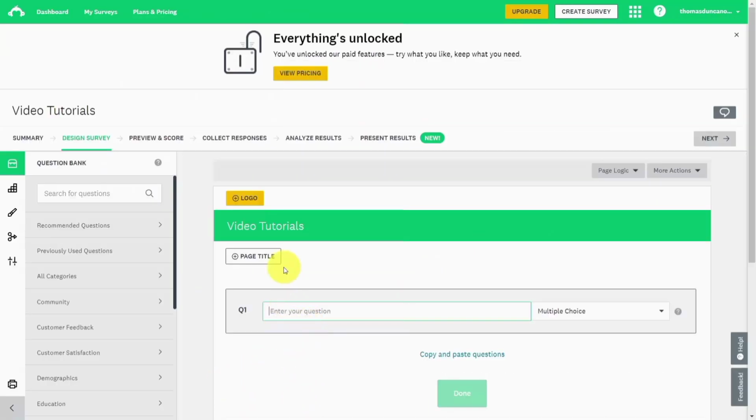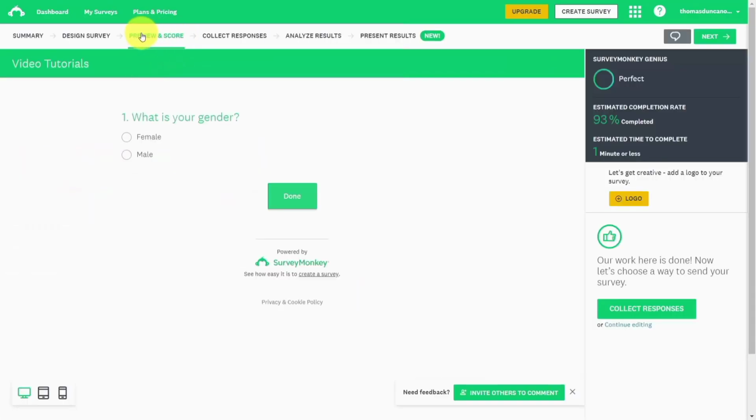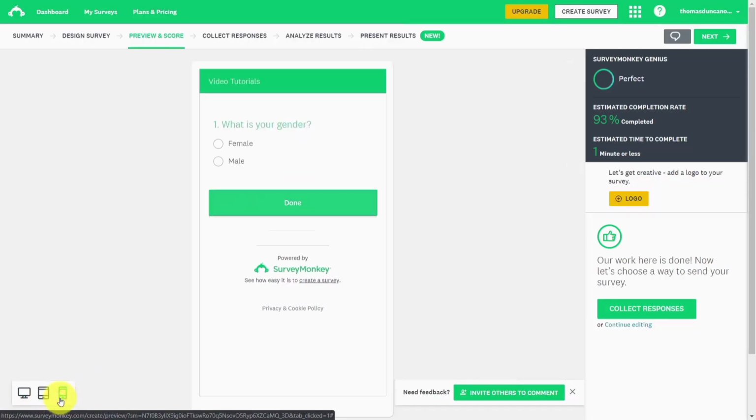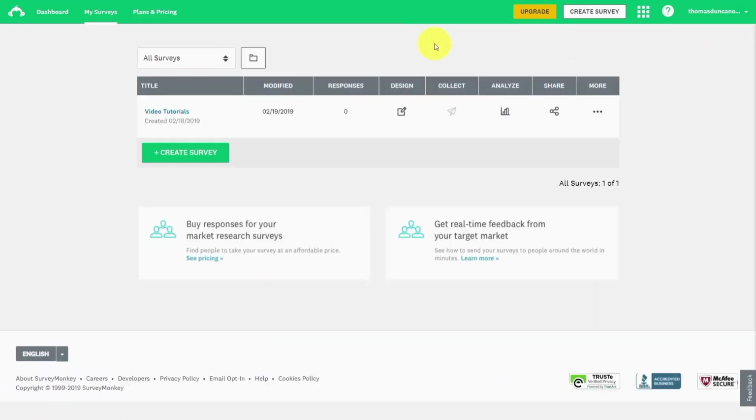Most of the work that you'll be doing will occur in the Design Survey area. However, in the Preview and Score tab, you'll be able to note how your survey is going to look on various devices. You can look at how your survey is going to appear on desktop. That's the default. You can also preview it on a tablet as well as a mobile device.